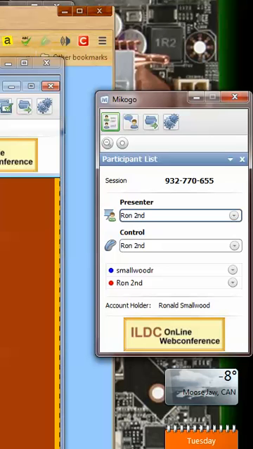So Mikogo has lots of advantages. I recommend that you play around with it. You can do a Mikogo session with me if you like. Anyway, that's pretty much it.